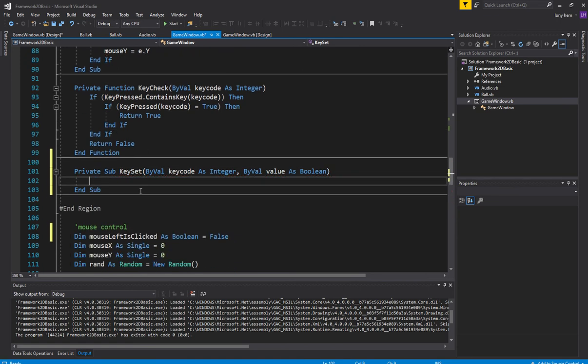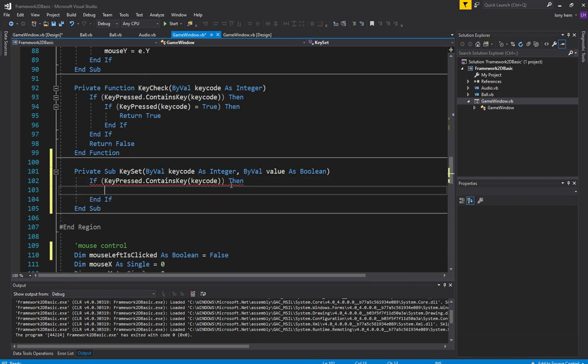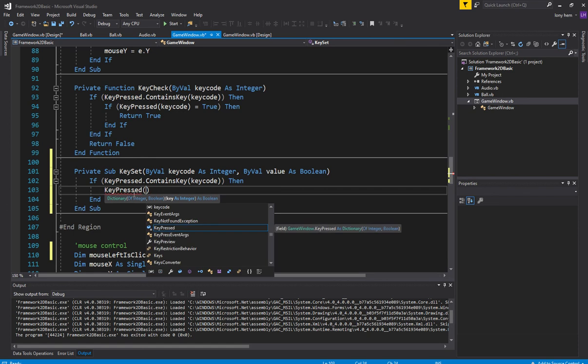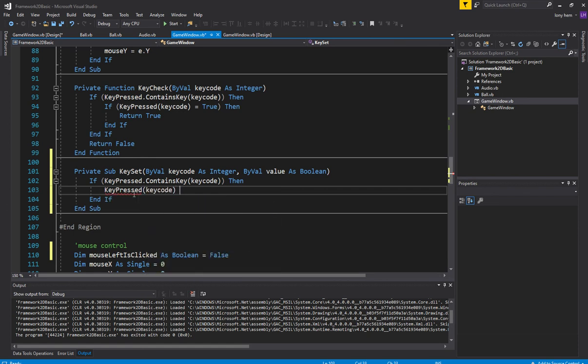And what I can do is, well, before we set anything, we should check if it exists in the dictionary. And if it exists in the dictionary, then we're going to set it. Now, if it doesn't exist, we just ignore it. So if it does exist, key code, and then we'll set it to whatever value we pass in.